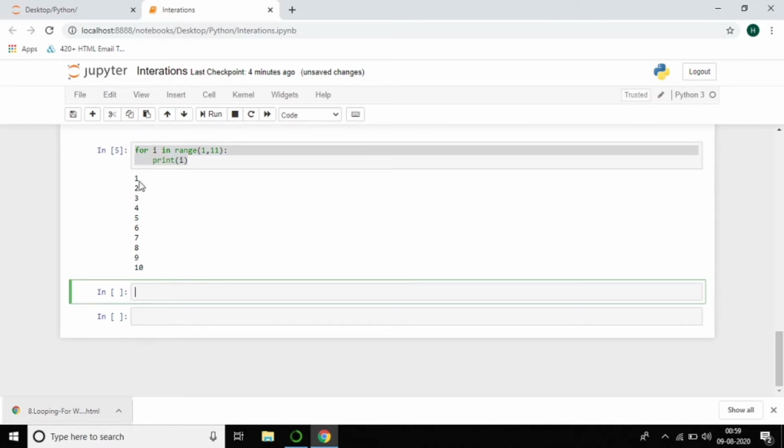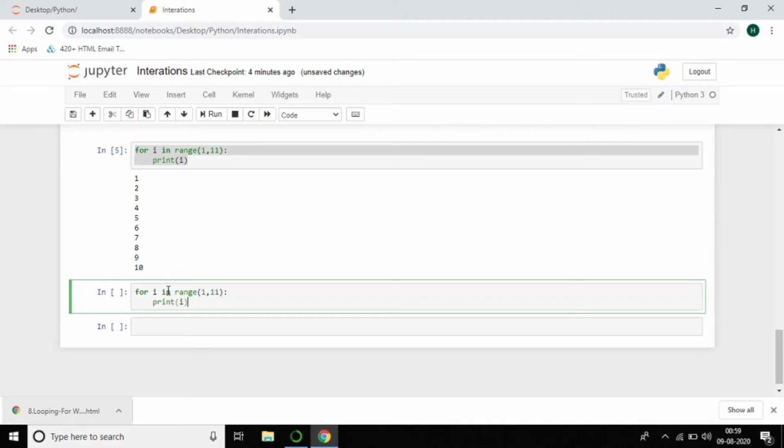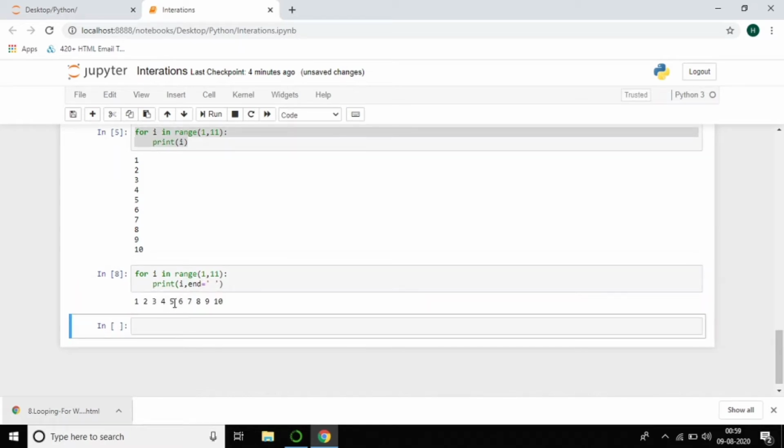Now I want to print these 1 to 10 numbers side by side. How can we do that? Just copy this and paste it here, then give a comma and end equal to, give quotations with a space inside, and press enter.